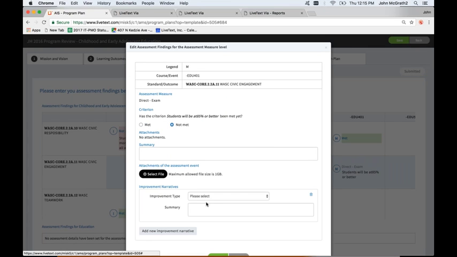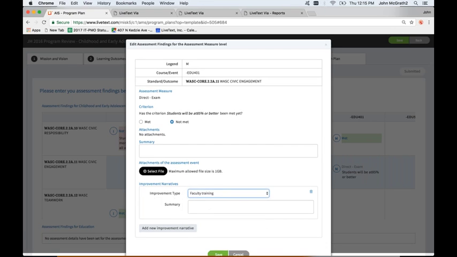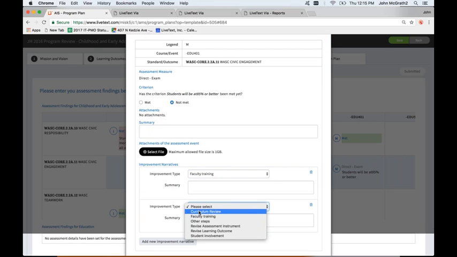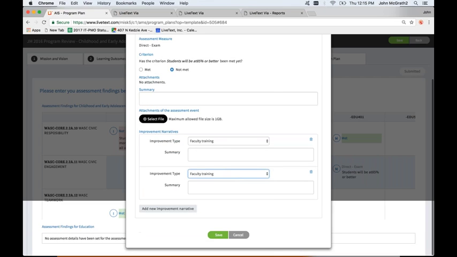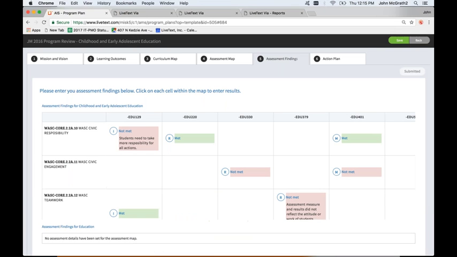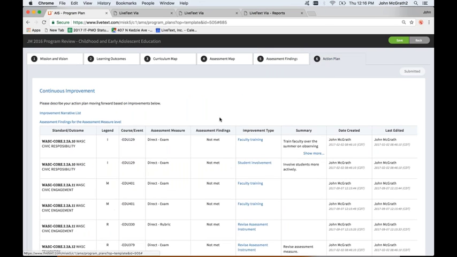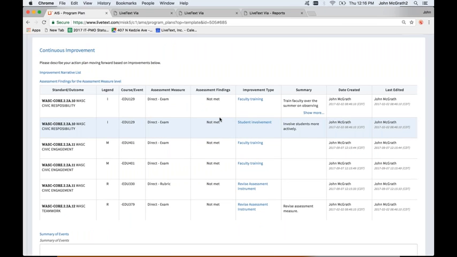Or again, if we did not meet, we have the opportunity to enter in faculty training or more student involvement. And we can have more than one as well. And again, these are all reportable. So now I'm going to have this assessment map that tells me where we're meeting and where we're not meeting. But the nice thing about the system is, anywhere we put in some type of improvement, it's going to automatically pull that into a table that says, here are the improvements that this program said they were going to make.